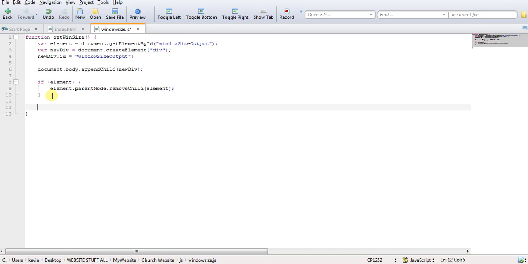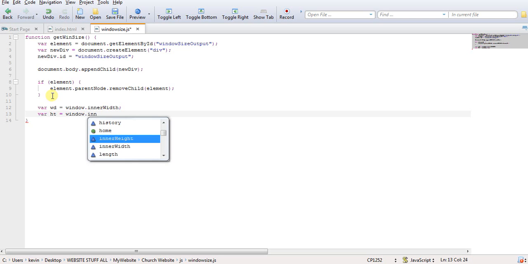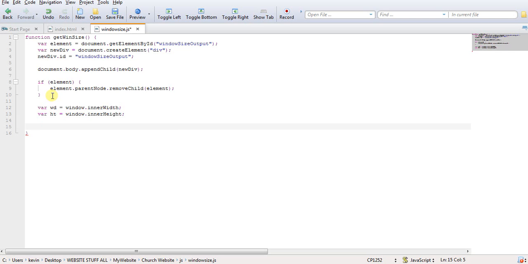Now I'm going to start giving things the width and the height, and this is the part that we can determine the width from. So I'm going to say var wd equals window.innerWidth, for the width. I'm going to do the same thing for height. You don't have to do height, because really all you need is the width, but it's easy to throw that in there. So window.innerHeight, very simple. And next thing you want to do is give us another display here.